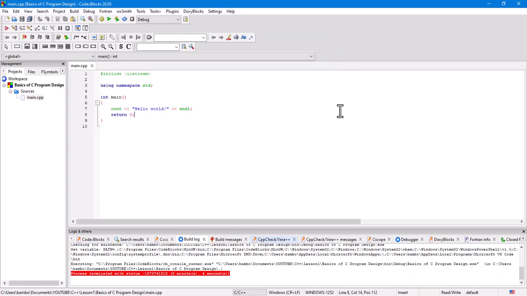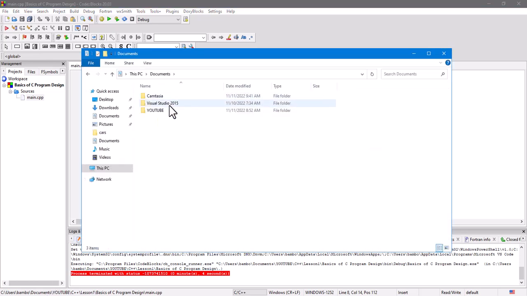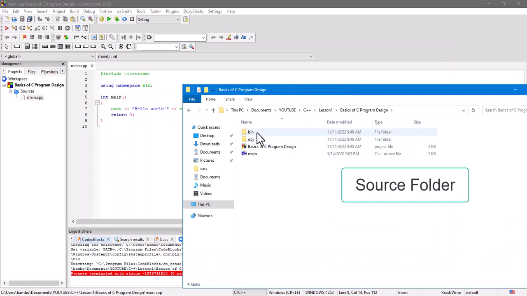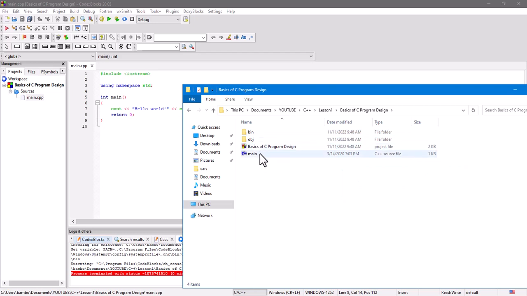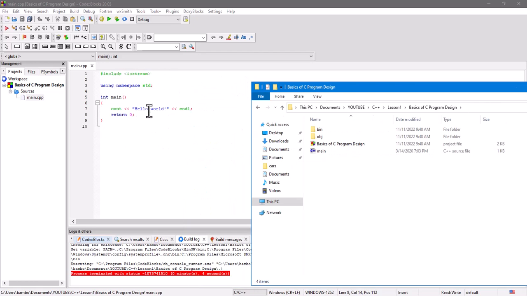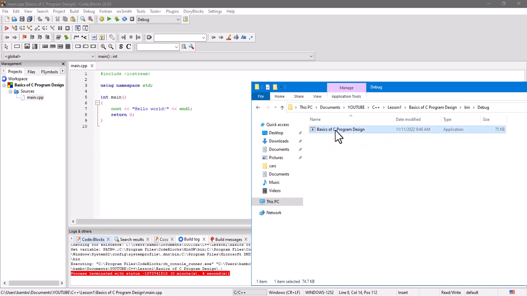However, at the same time, we can go to where we have stored our lesson files, and then we've got the following. We've got our bin, obj, Basics of Program Design, main.c. So this main.c is where we're actually putting our code. So this is where our code runs. And then if we go to our bin debug and Basics of Program Design, we should be able to run our program. Although I'm not sure why mine is not running. There should be a problem with my system somewhere.